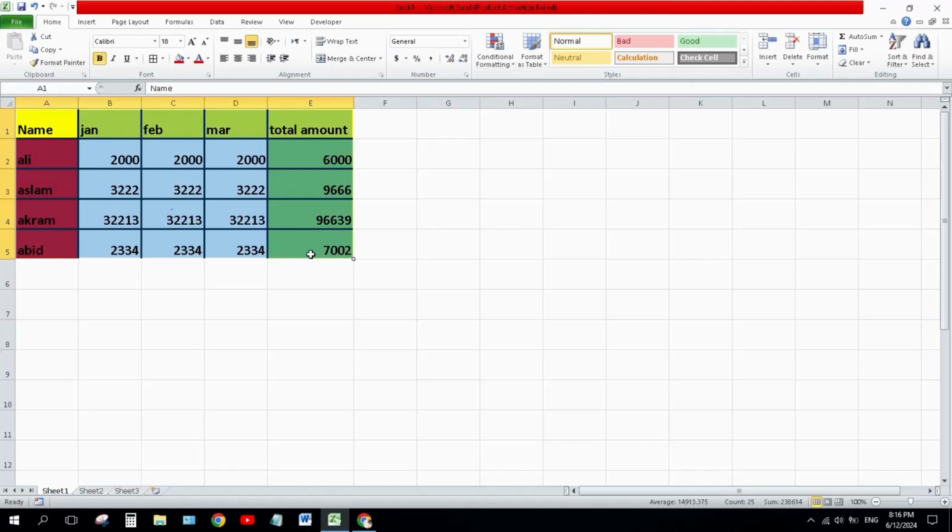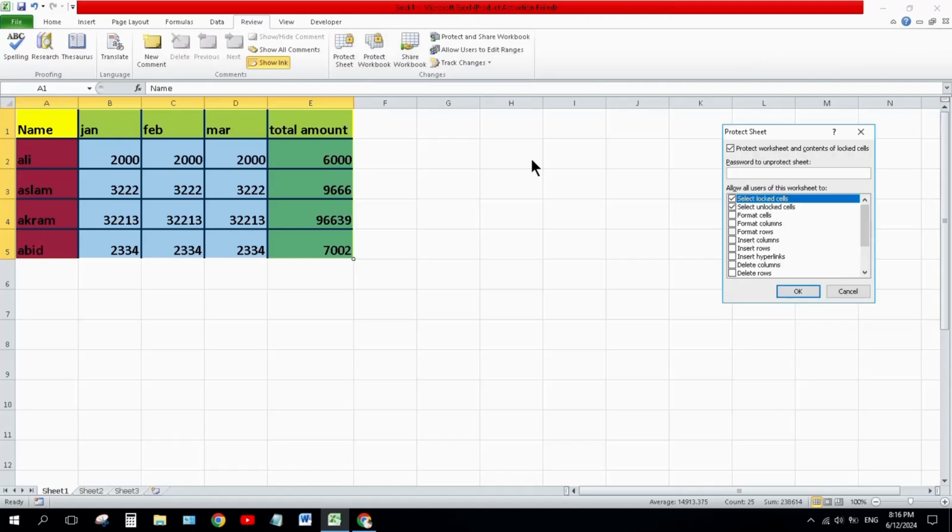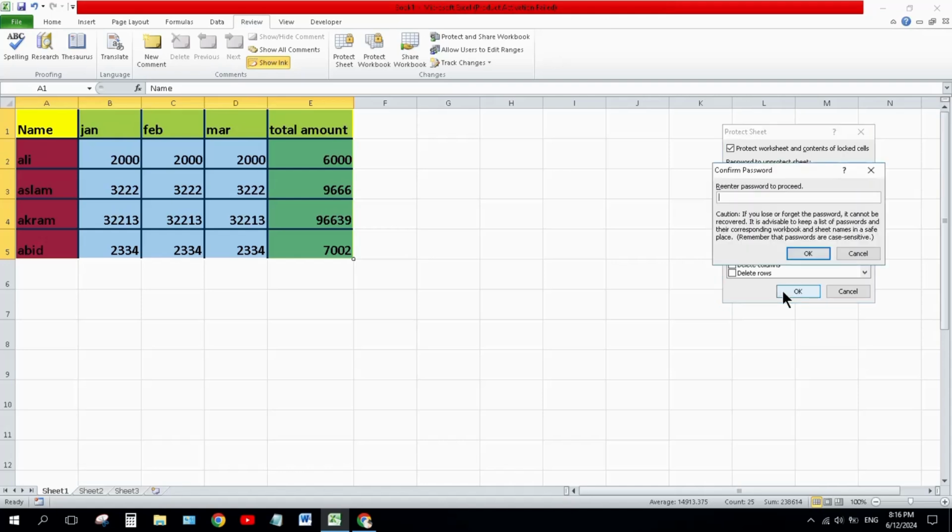First, select the data that you want to protect and click on Review and click on Protect Sheet, and here select what you want to protect and enter the password here, 123, and click OK and confirm your password, 123.